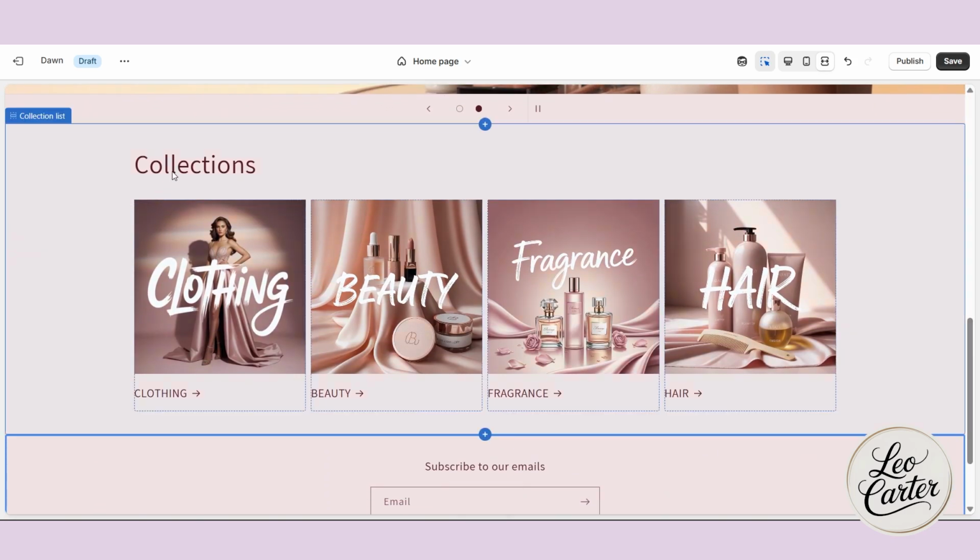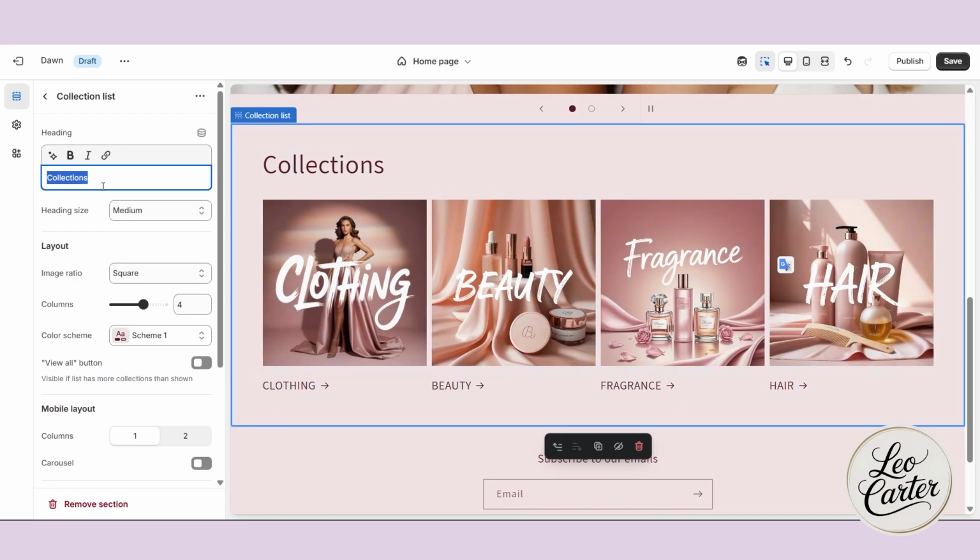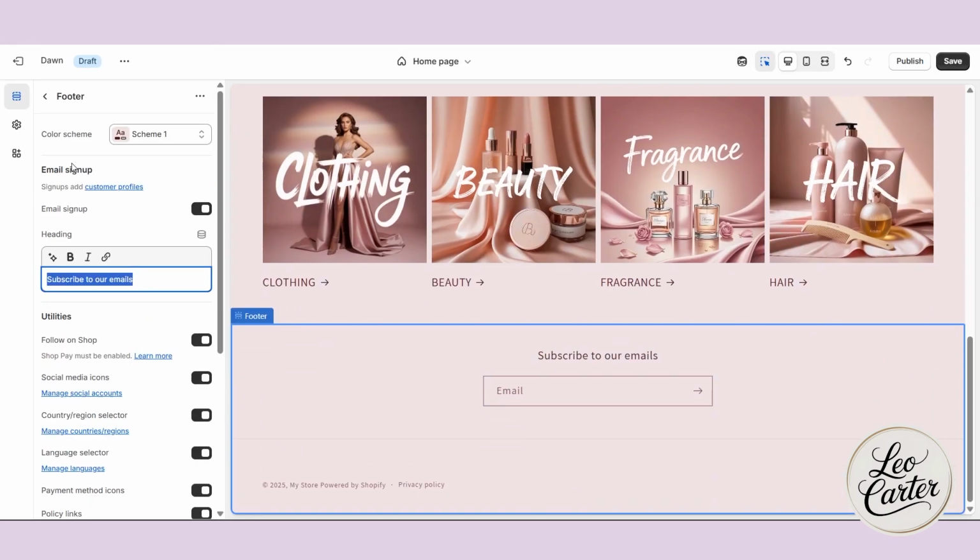Now if you want to edit, you can edit the collection name here. So simply go to the desktop section, select this collection list, and here you can write something like best collection or something like this. You can even add a link.